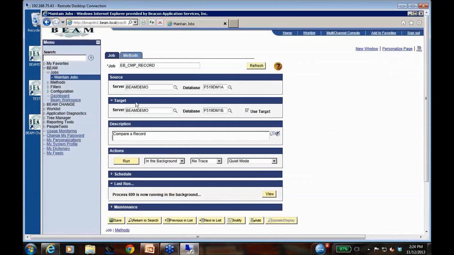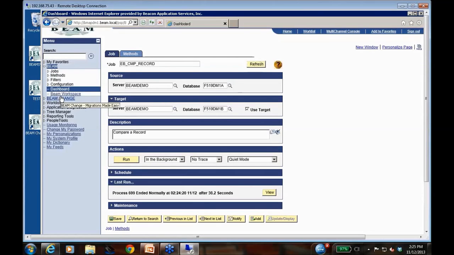And then with our job, we also have some processing options. I can run the job in the background right now, or I can actually schedule the job and run it through Process Scheduler. Basic run control for our process. That process has completed, so I'm going to go to the dashboard and we'll actually take a look at the results from that job.